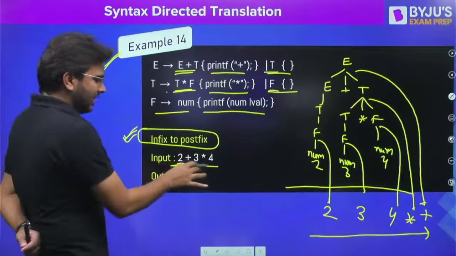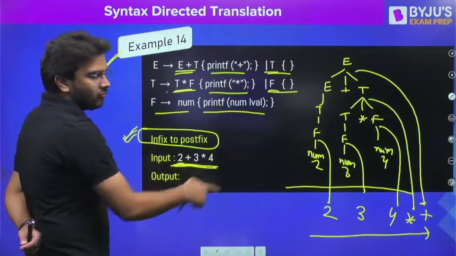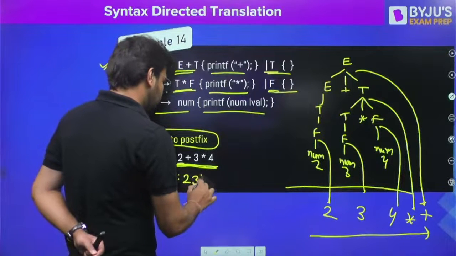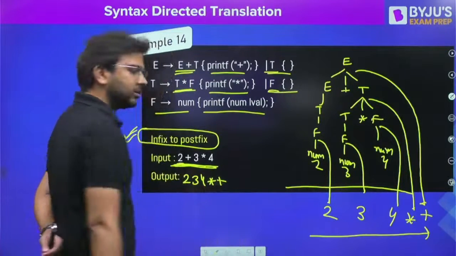As you can see, this is an infix expression, and the output we are getting is a postfix expression. So this is your 2, 3, 4 star and plus. That is the output.